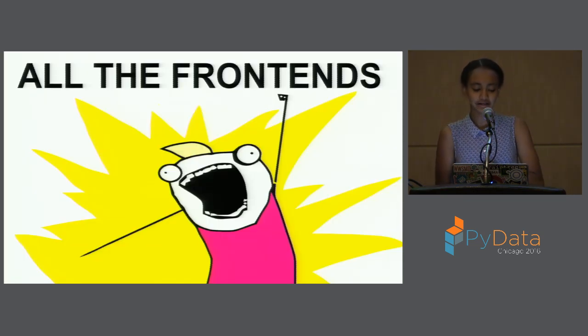The shell socket is really responsible for managing communication with all of the front ends.